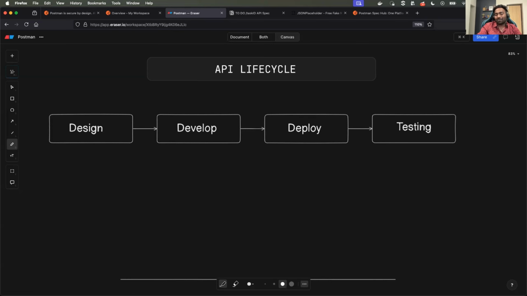Let's get started. So let's understand the problem statement first. If you look at API lifecycle management, there are four important phases. That means every product team has to go through these phases to ship their API.